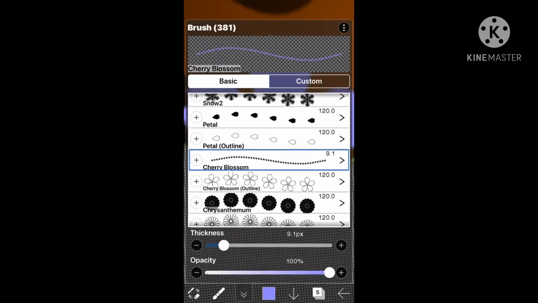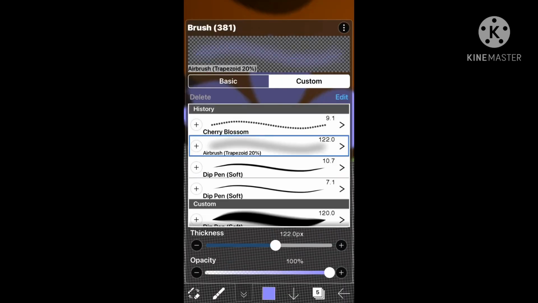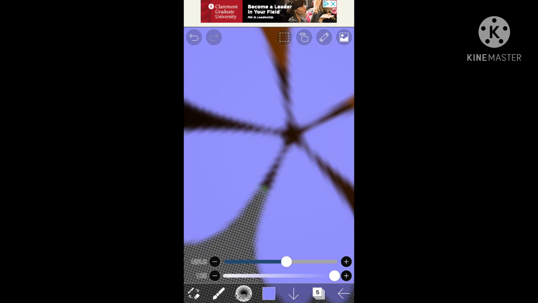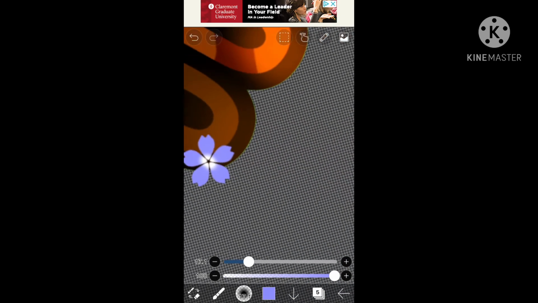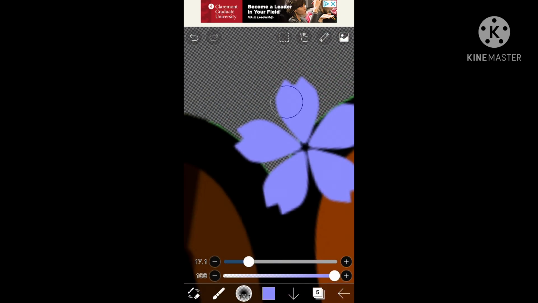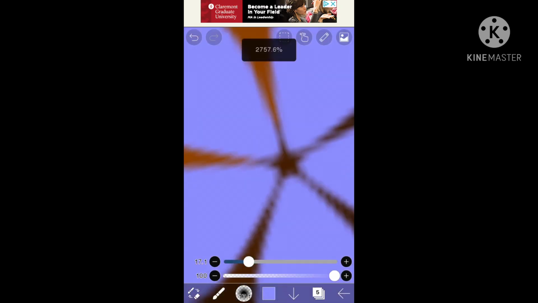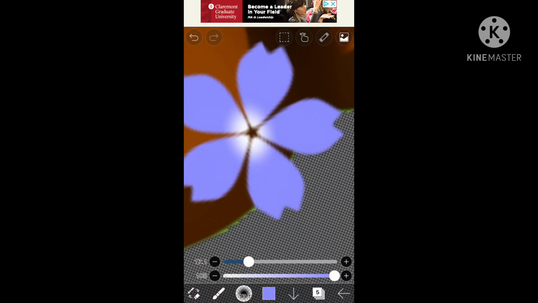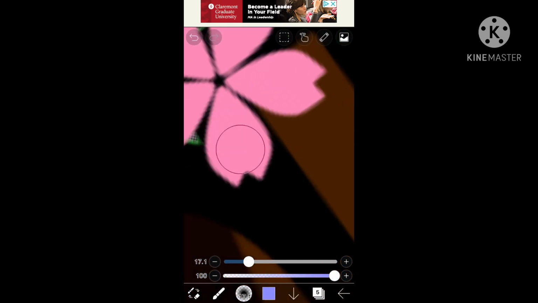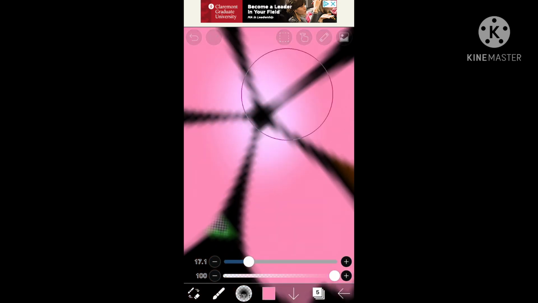Then I kept on pressing undo, and I was like, wait a minute, there's an eraser for a reason. So I pressed that, and I decided to use the trapezoid brush and made it instead, because that's what I usually did. So I did that in all the flowers. So I'll skip ahead to the part where I was done with the flowers.